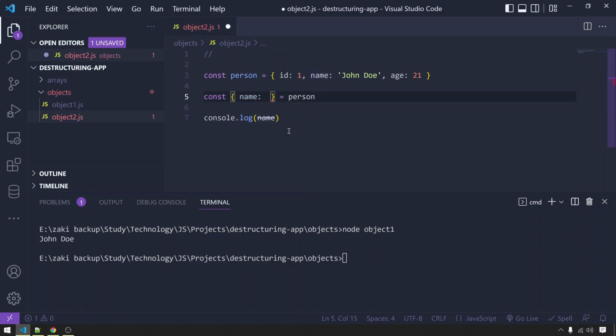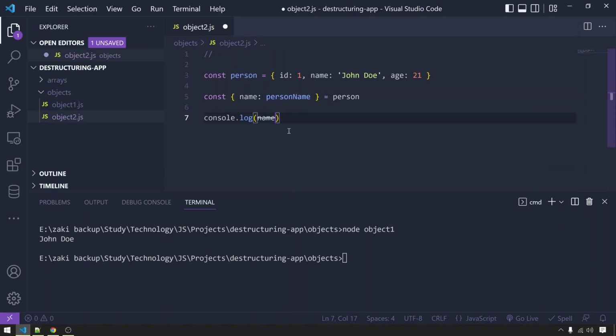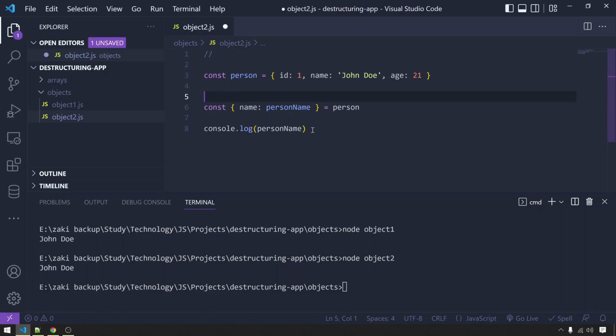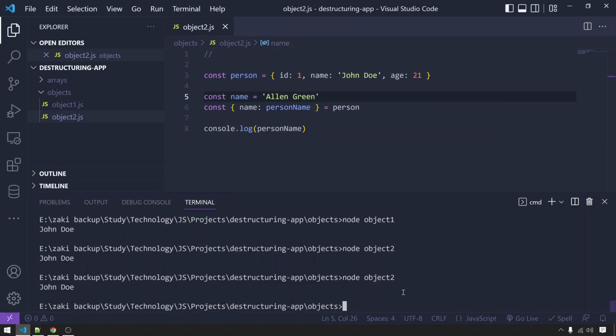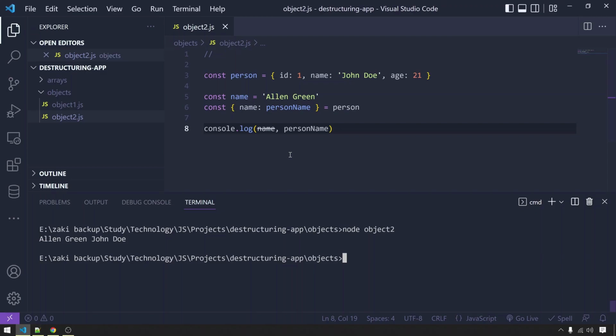So here I'm giving an alias name as person name. Now I can even have name and person name separately. Let me run this code and show it to you. Yep, it works. And if I say I have a const variable name already, which has the name Alan Green, and if I run the code, it prints person name without any error. Let me even print the name also. The name and person name. Now these two things are separated, with your new variable name as the alias name.